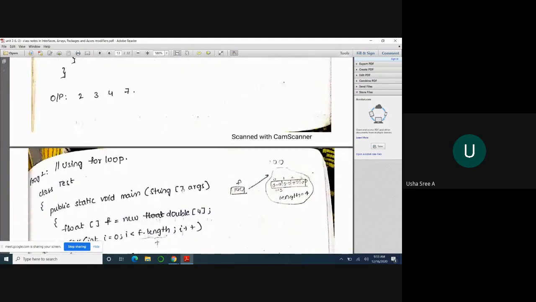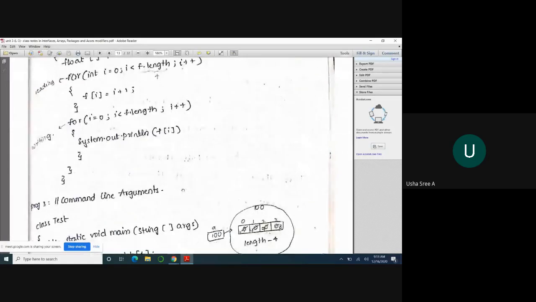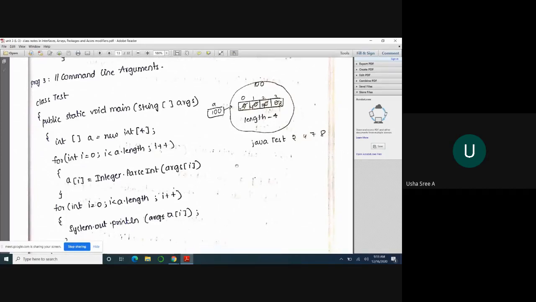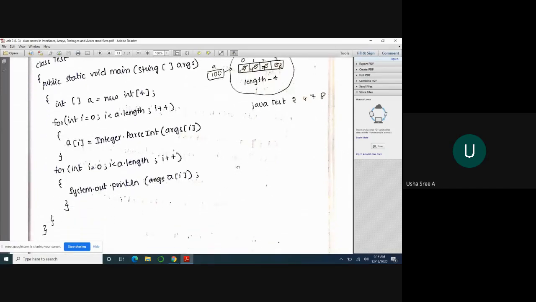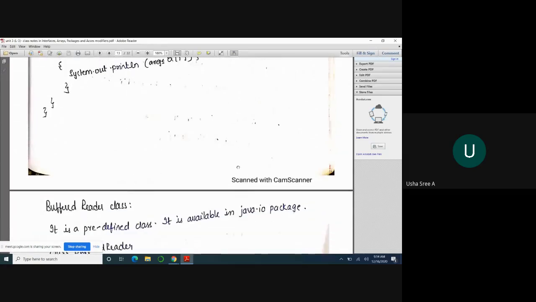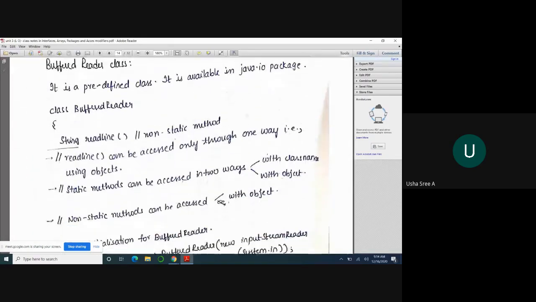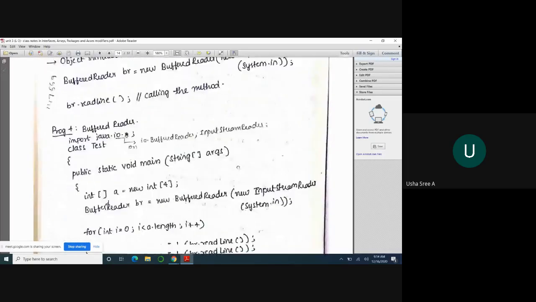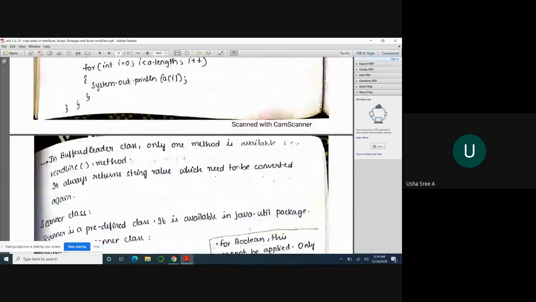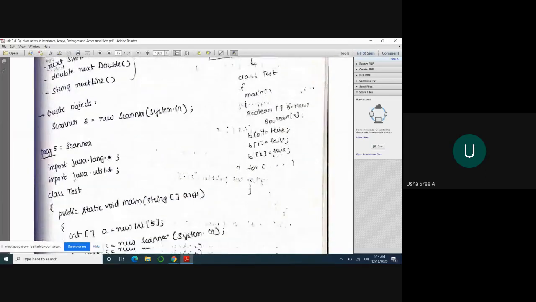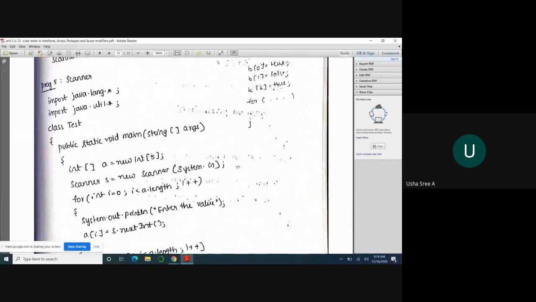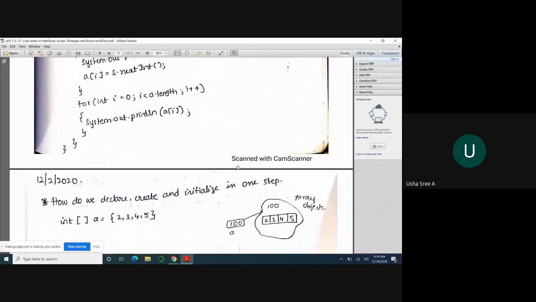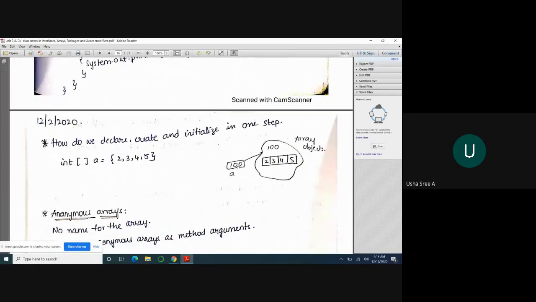Now we will see the next concept: command line arguments, BufferedReader class, Scanner class. All these concepts I explained in the last class. Please do them in the lab, then only you will get the concepts. See, this is the BufferedReader class. This is the Scanner class. First, we should know how we create objects for the BufferedReader class and Scanner class. After that, with that object only, we can access the members of that class.